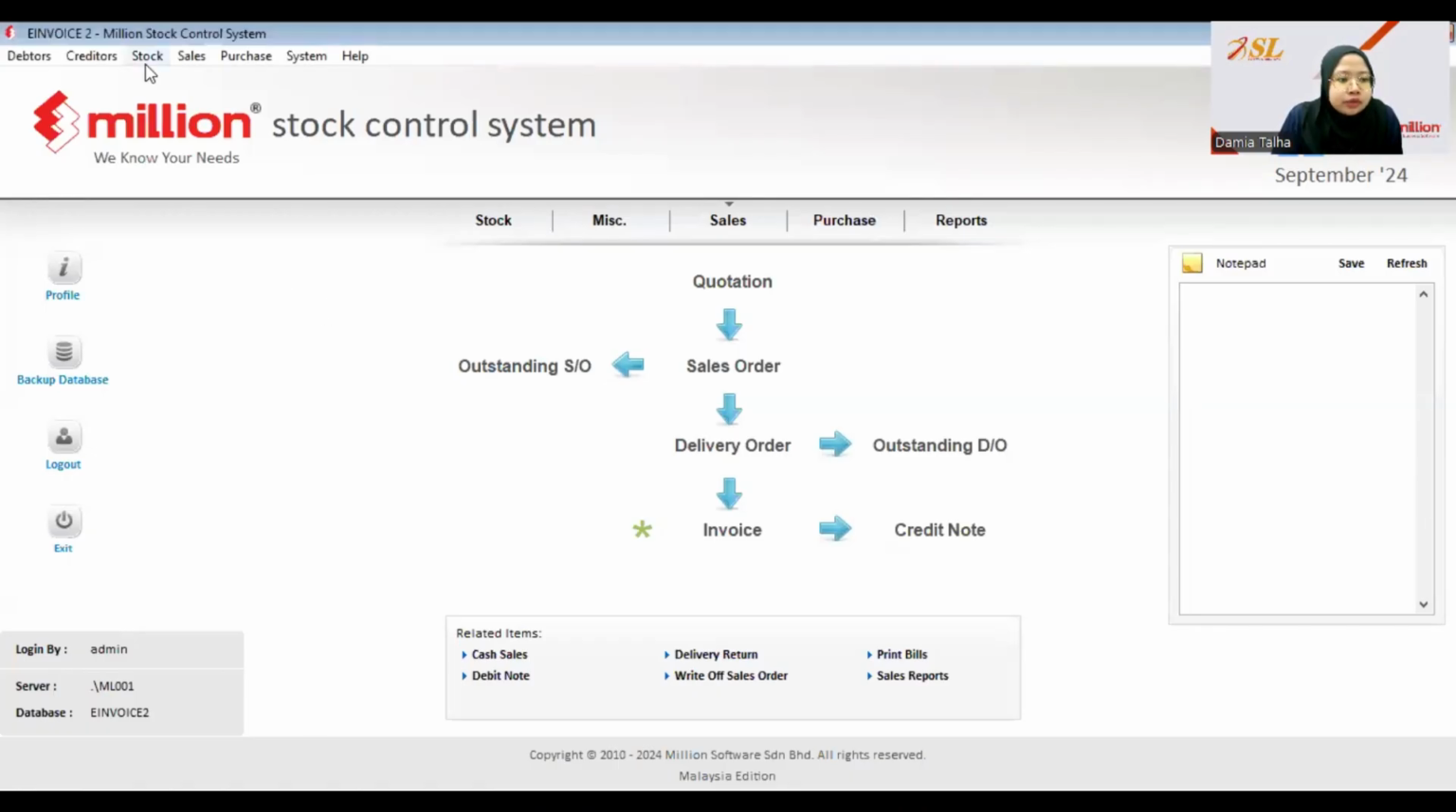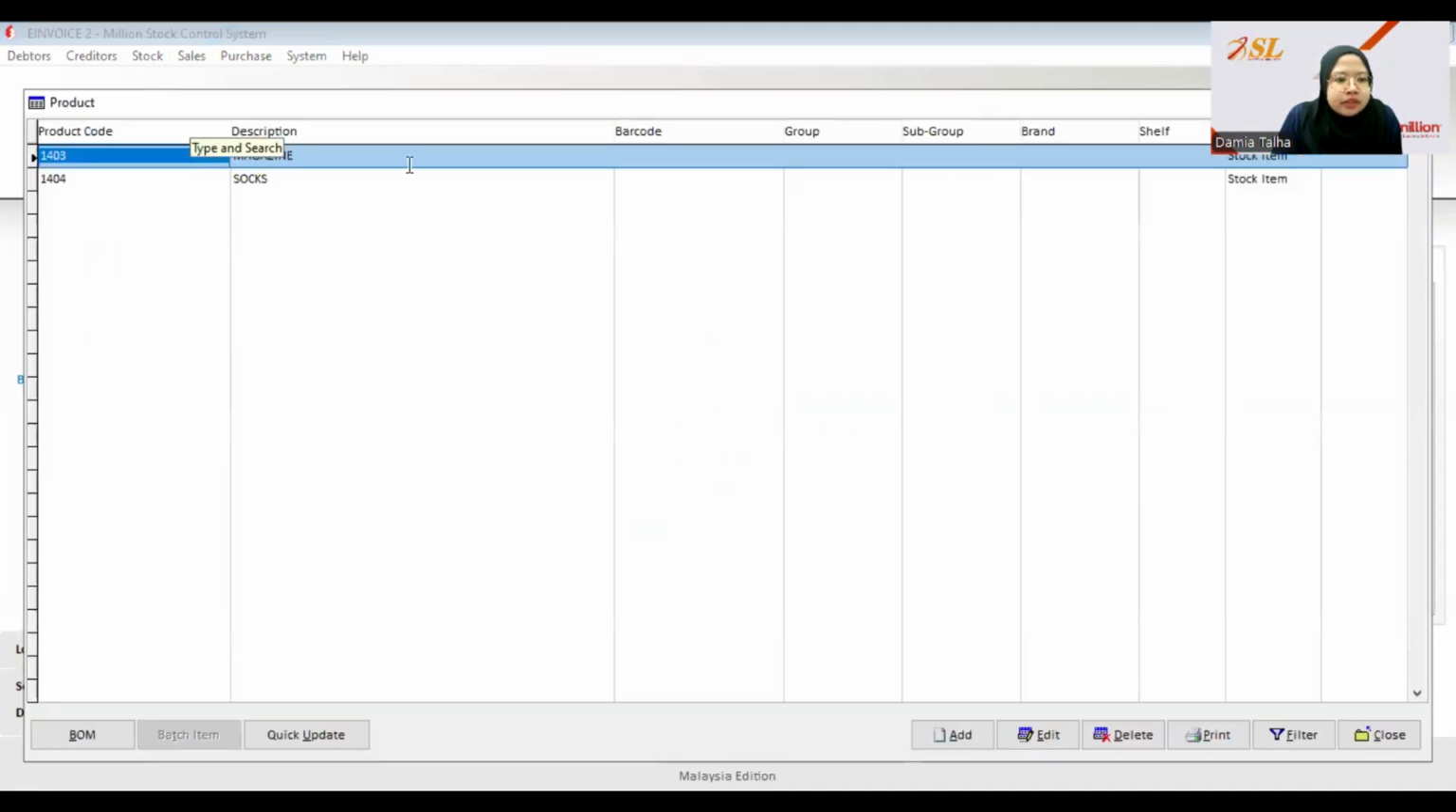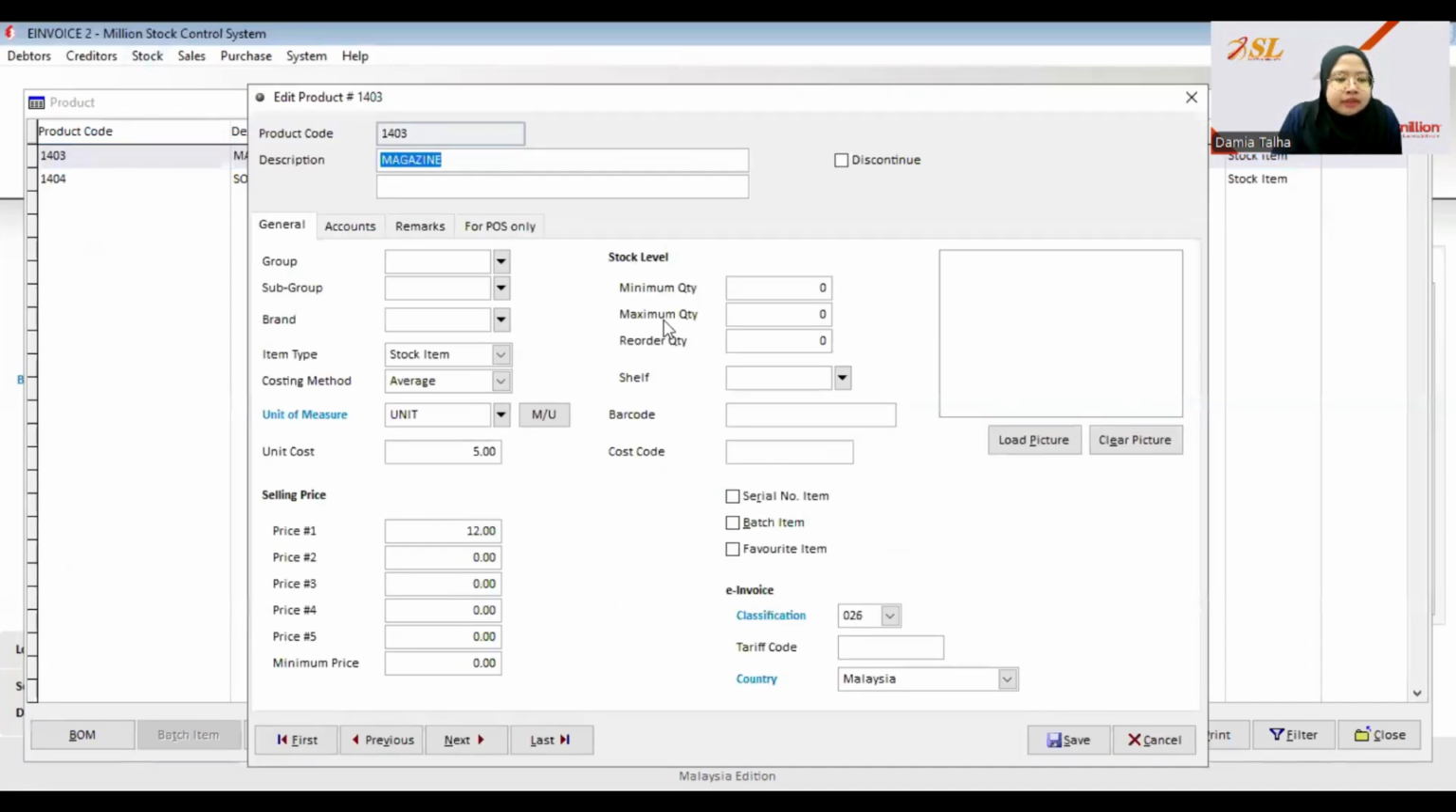Now you can go to Stock and then select Product. Here you can edit the product, click Edit. And then here, the mandatory fields are the UOM and the classification code. Okay, first for UOM, for this product, magazine, I choose unit.